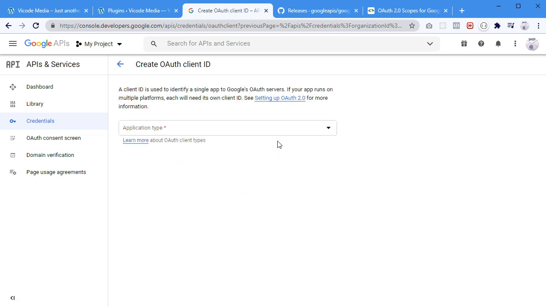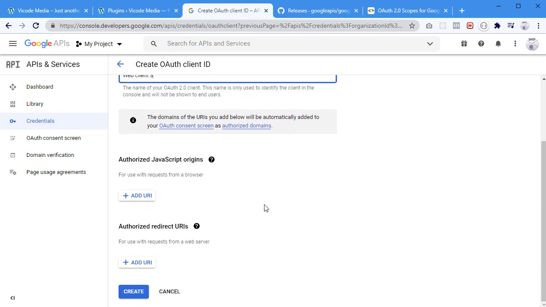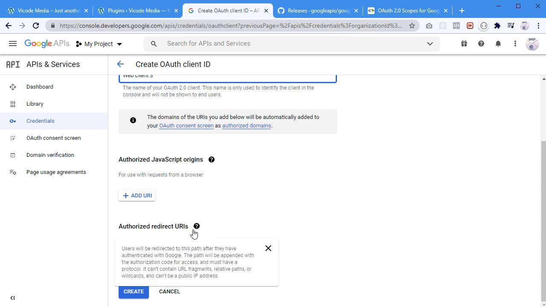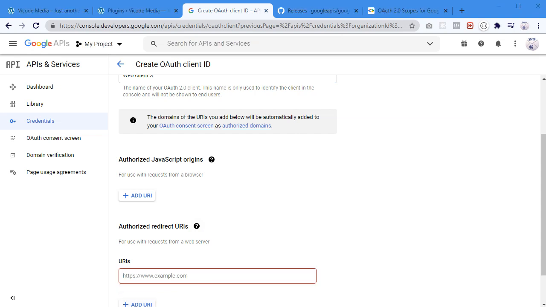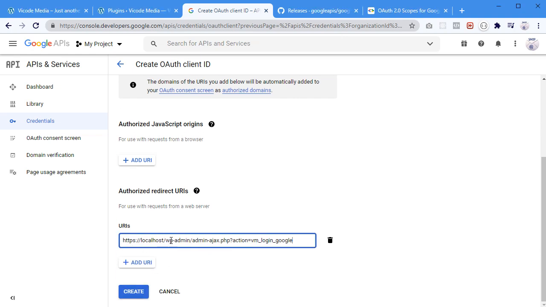client ID, so you click there, and now application type, web application, and name you can change it if you want to. Authorize JavaScript origins, we can just leave it like this for now. And what's the most important here is the authorized redirect URL. So let's click add URL, and in this URL I'm going to paste the following link, which is https://localhost/wordpress-admin/admin-ajax.php?action=vm_login_google. So this is the AJAX callback.